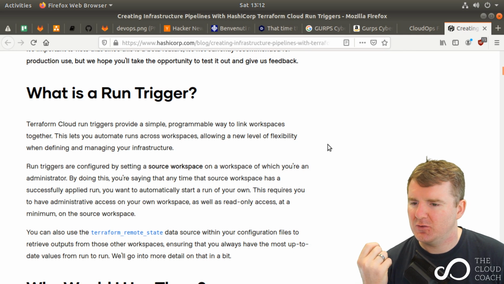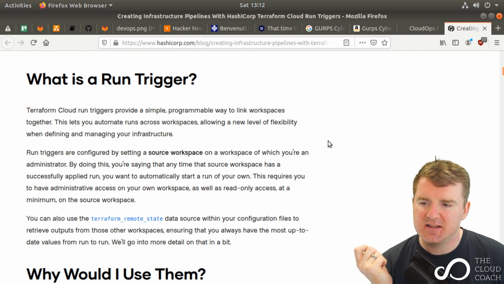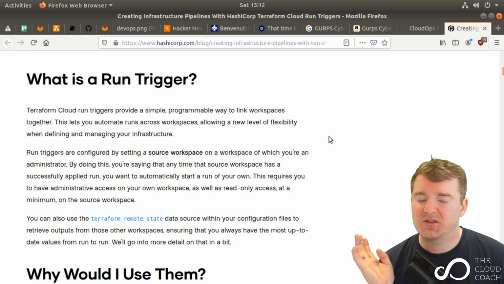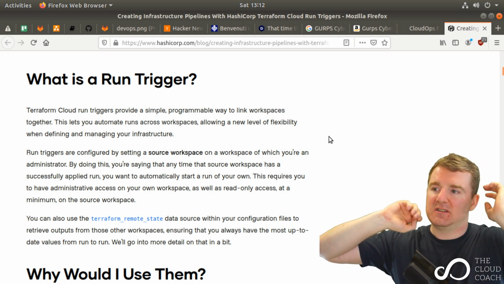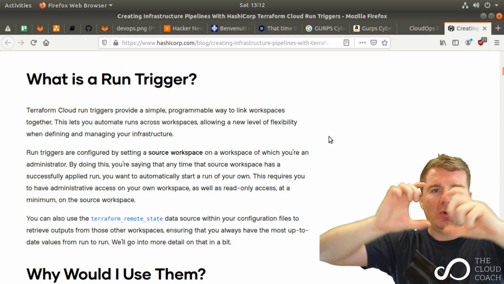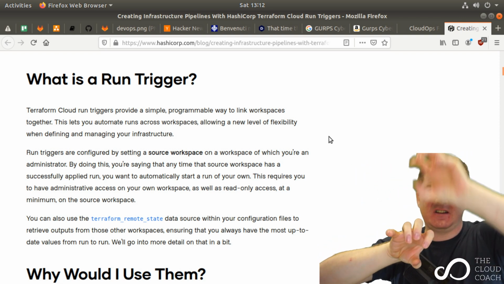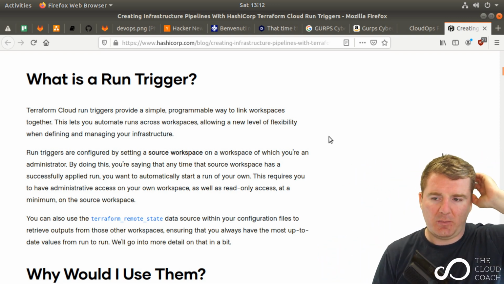Terraform Cloud run triggers provide a simple, programmable way to link workspaces together. This lets you automate runs across workspaces, allowing a new level of flexibility when defining and managing your infrastructure. So workspaces give you this opportunity to create one code base, but then with that one code base you can create different states from that one code base.